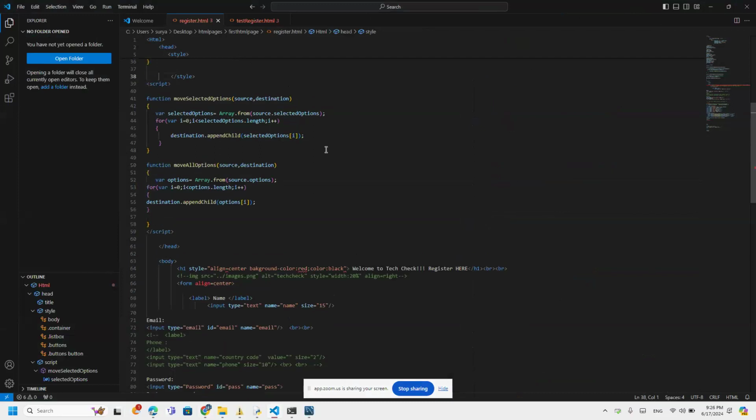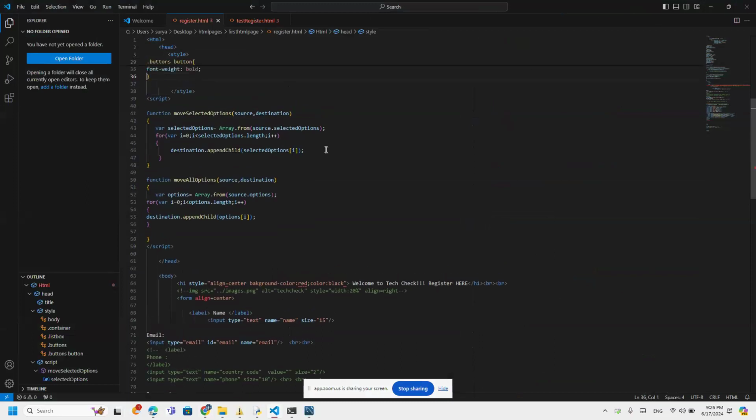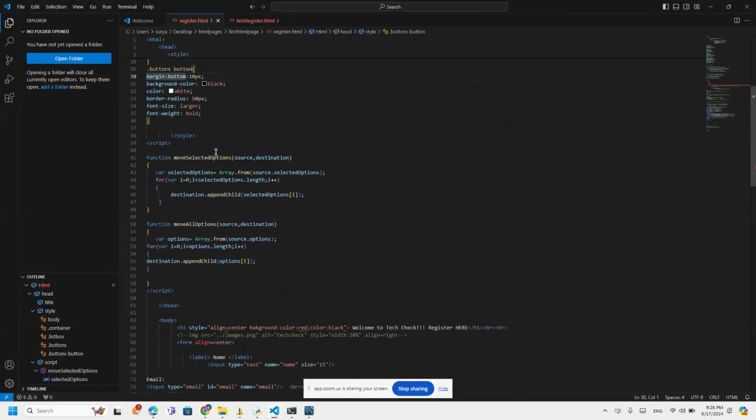So where is the button control? Which button? The selected options to list box 1 and list box 2, source and destination. This is for moving all, and this is for selected ones, placed only for the buttons. Okay, destination dot appendChild, you're appending that particular child here.